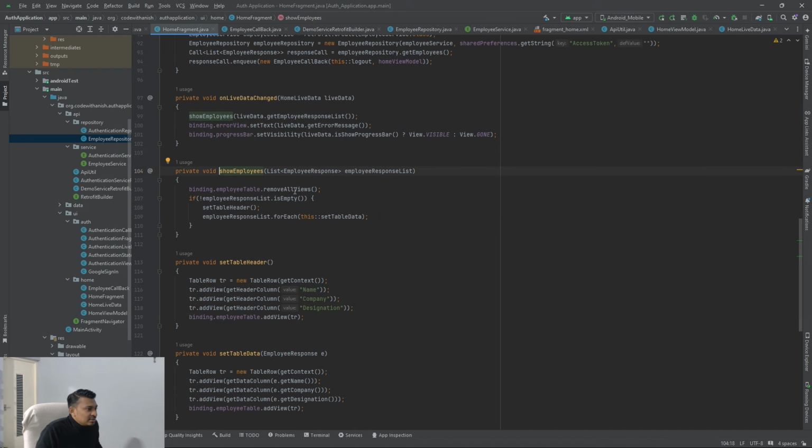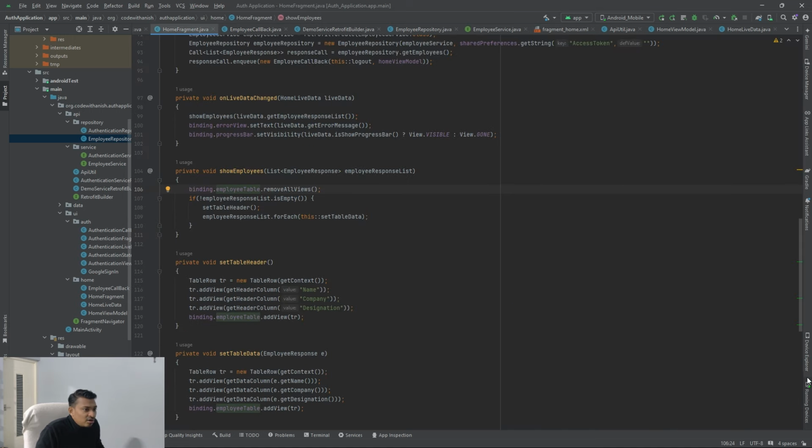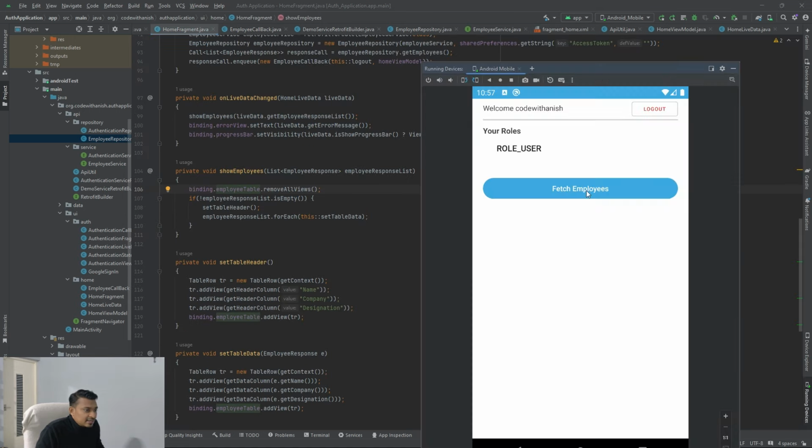So now when we got the employee, this is a response list. So I am removing all views. For example, why I am removing all views: only the views of this table. For example, I called it first, clicked this button, and displayed the employees. Now if I again fetch employees, I should remove this first. Then only I can append the response of the next call, right?